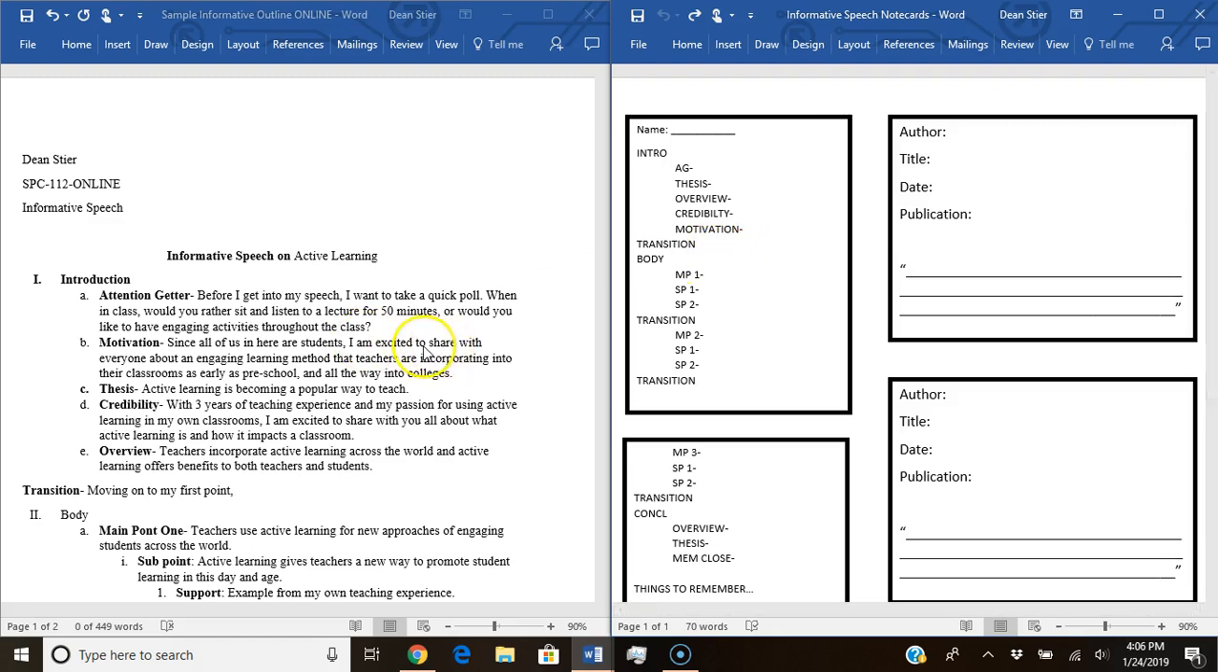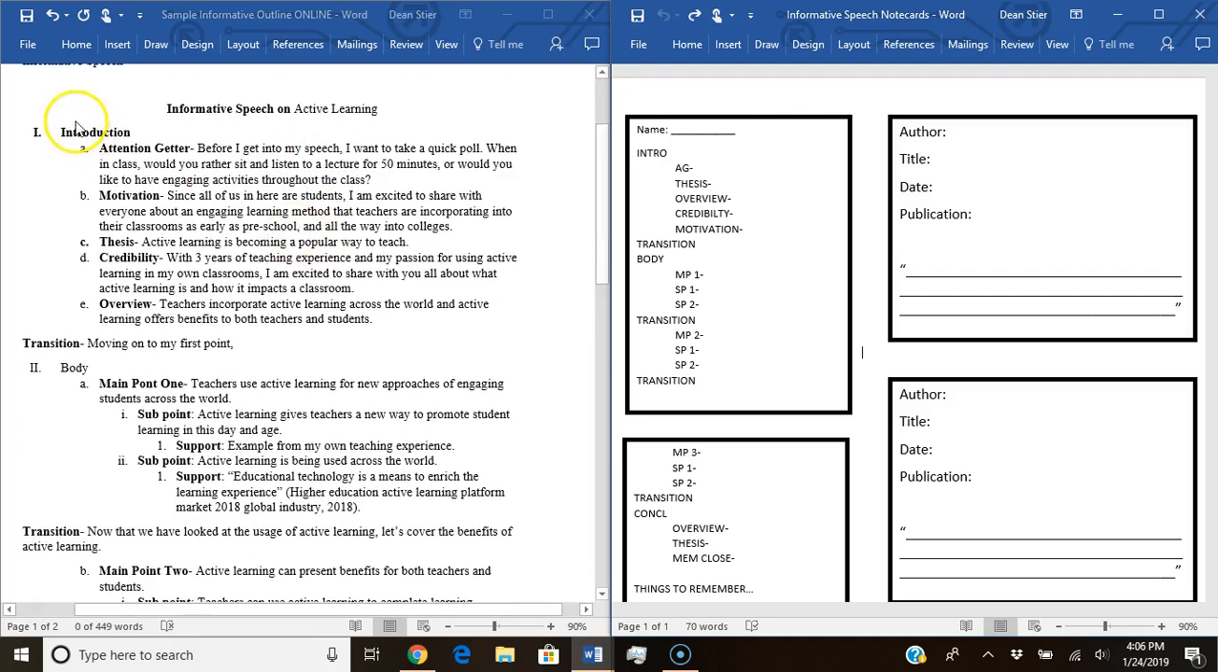So first off, let's just start with the outline itself. So as you can see, we have our attention getter still, we have our thesis, and then we have our overview. What we're going to add for this one is a motivation statement. What that motivation statement is, not how you were motivated, but how you're going to motivate the audience. Why should the audience listen to this?